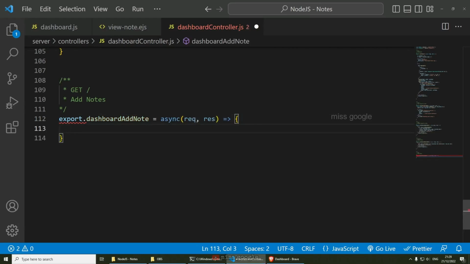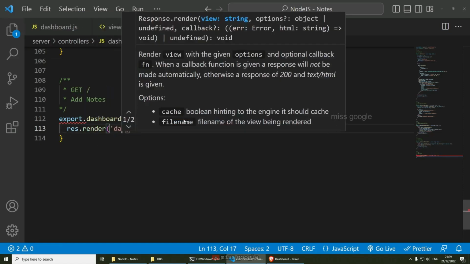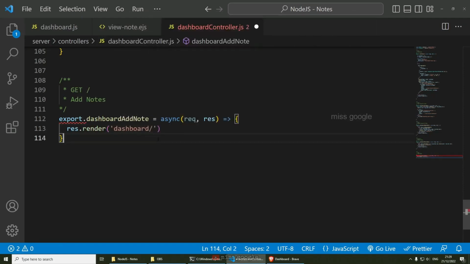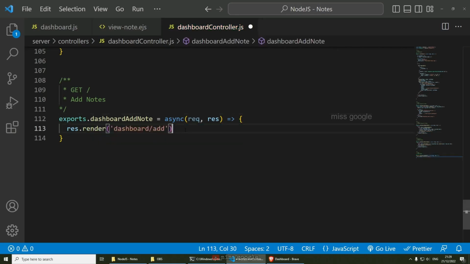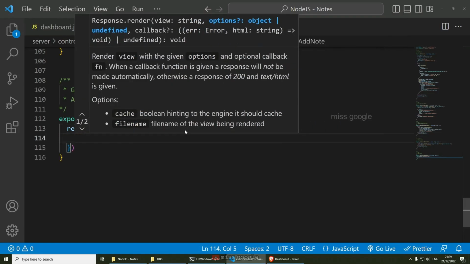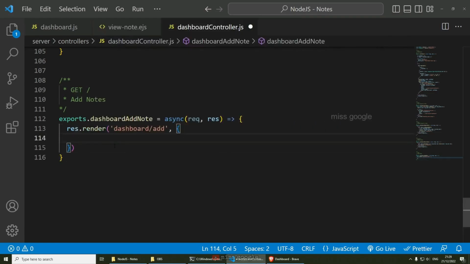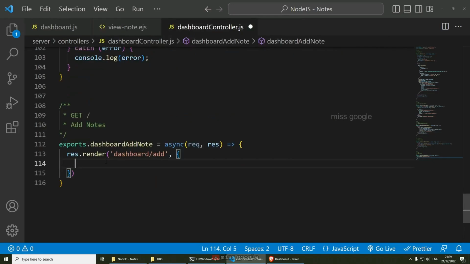And we're going to just render the add page, which is going to be res.render. And then inside here, we're going to render dashboard, and then we're going to do add like so, boards, by the way, with S at the end. So dashboard/add and then comma. And then inside here, we don't really need to pass anything except maybe changing the layout. So what I'm going to do is just say layout. And then the layout, I'm going to set it to be /views/layout and then /dashboard. Okay, that should be absolutely fine.